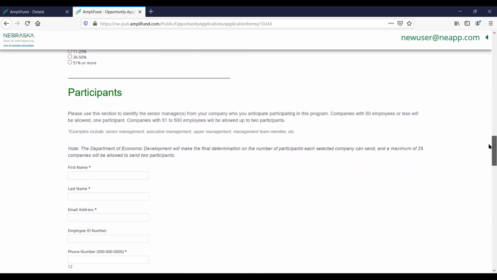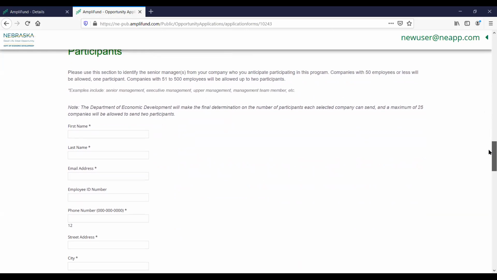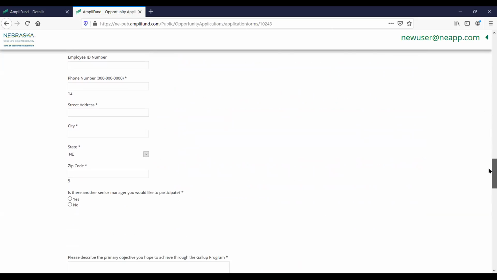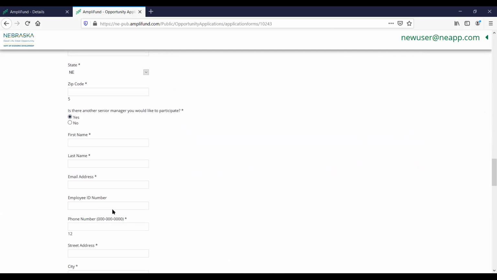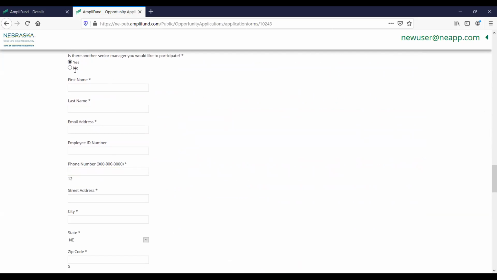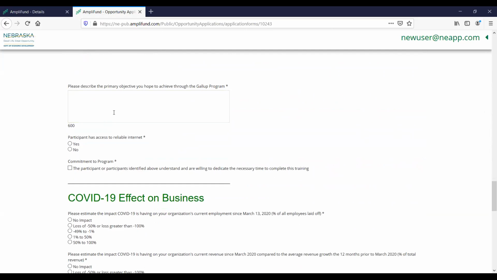Continue to scroll through to the participants section. You'll be able to enter at least one participant, and depending on your company size, you may have to enter additional participants. After you enter in one participant, you'll be able to indicate if there's another senior manager you would like to participate. If you choose yes, then you can go ahead and enter in the additional participant. If you choose no, then you can just move on to the next part of the application. Again, please ensure that all required fields are populated with answers as you're going through.